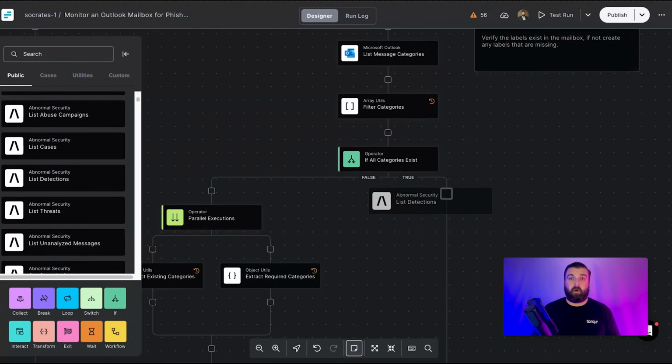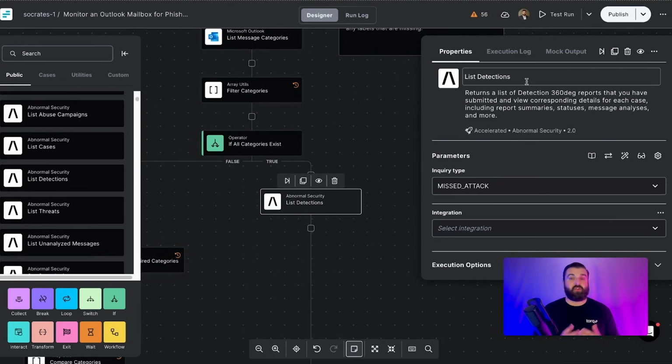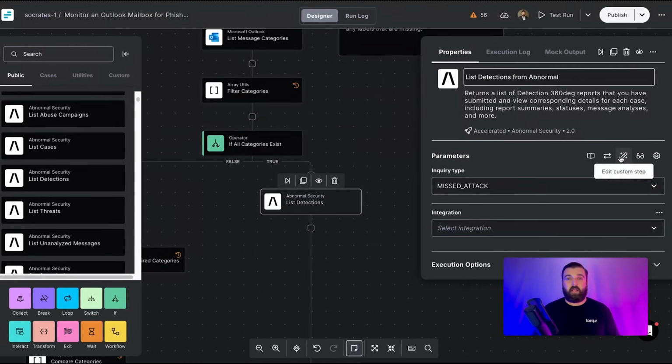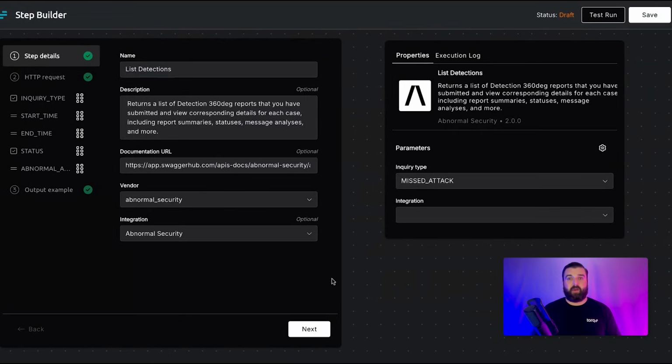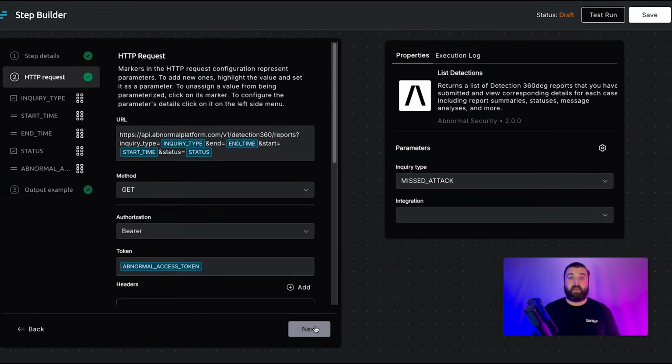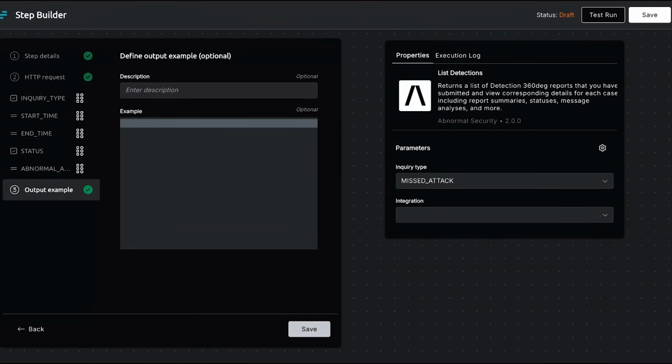Once the template is imported, you can easily replace vendors or add steps using the drag and drop interface. If you need an action that isn't already included, use Torq's Step Builder to create custom steps. Once created, custom steps are saved in your workspace for reuse in any workflow that you might need it for.